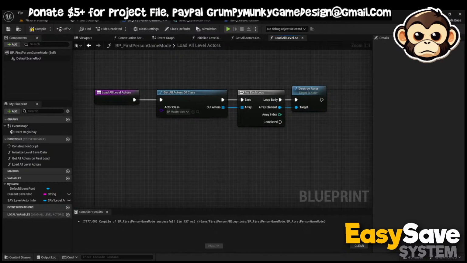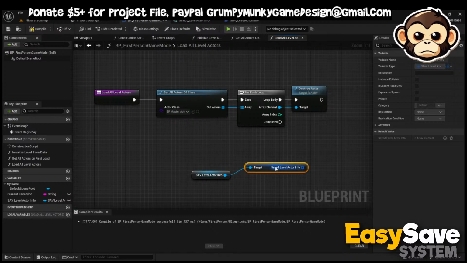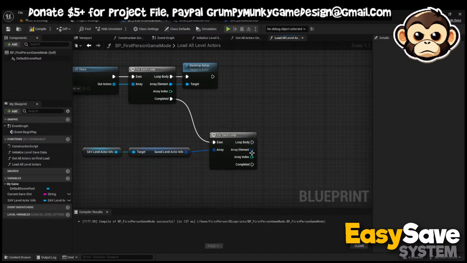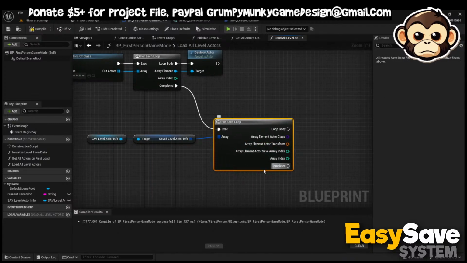And once that's finished, we want to loop through our level actor data. So let's get this, get save level info actor. And then we're going to do for each of these. And then we're going to split this structure here. So for each of these, we're going to have our array indexes. So what we can do is get the transform.